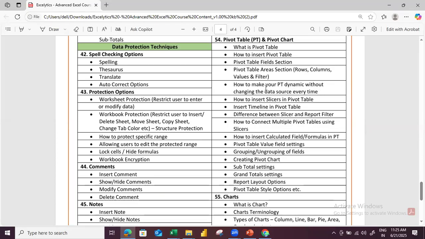And then in pivot table, how to insert slicers and timelines, which we just saw, what is the difference between the slicer filter and the report filter, and how you can connect multiple pivot tables with a single set of data. And there is something called a calculated field, which is an important thing in pivot table. So basically in pivot table, you can do calculations also, which you did not do in Excel. So that can also be done.